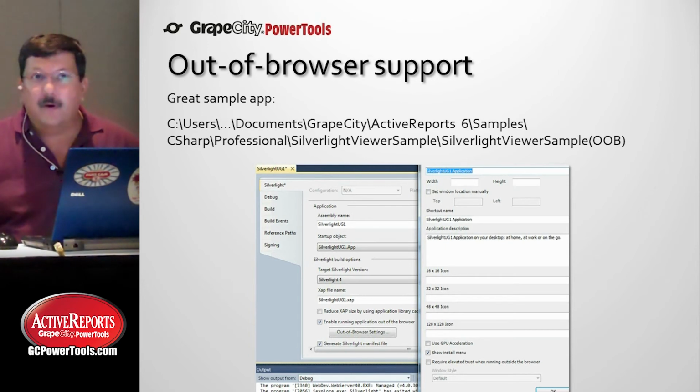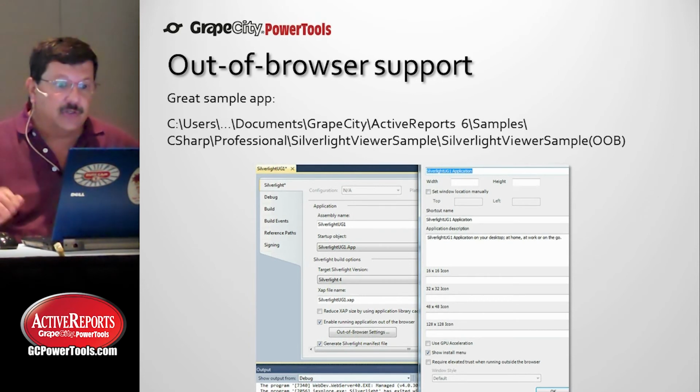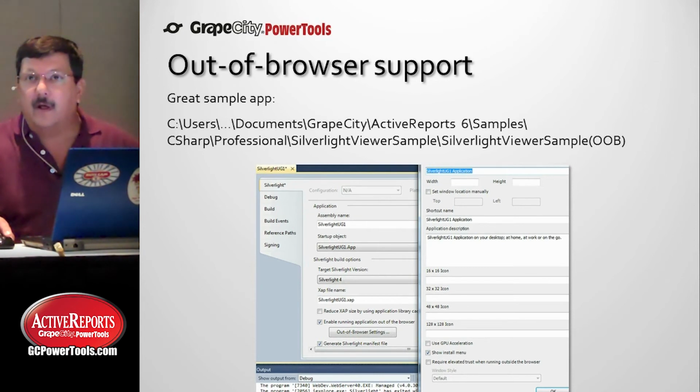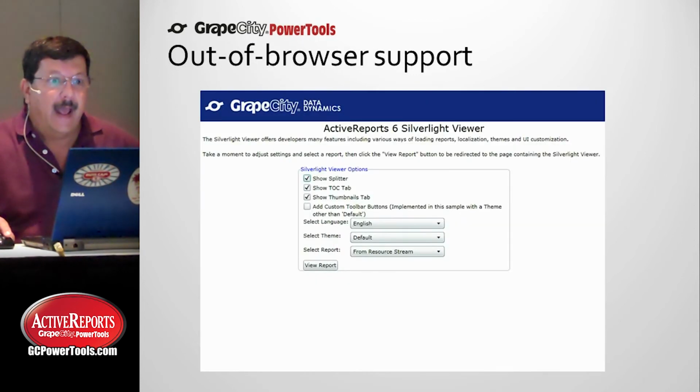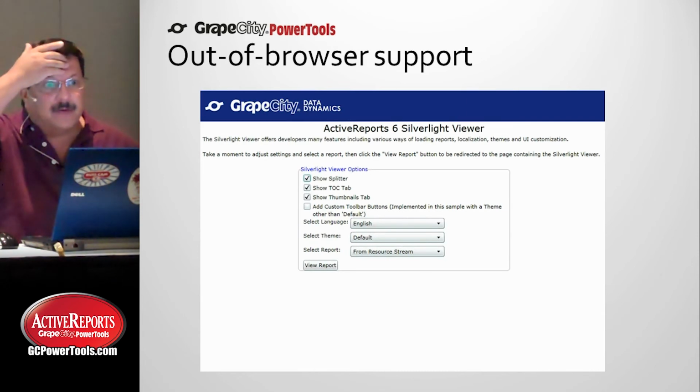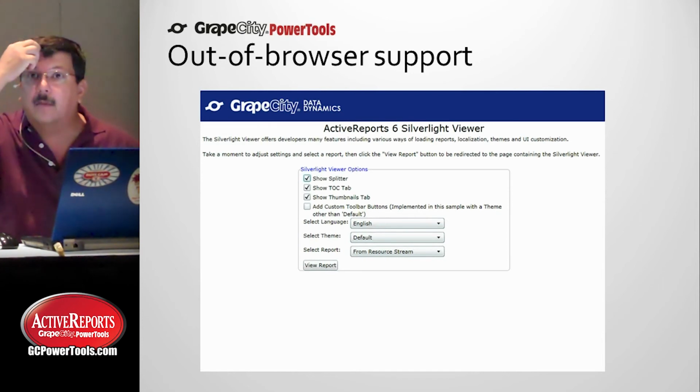It's just straightforward, just like you normally do it. You bring up the properties, you check off enable running application out of browser, and boom, you've got yourself an out of browser application. And this is an example of a really great sample app that we include with the SDK for out of browser support.